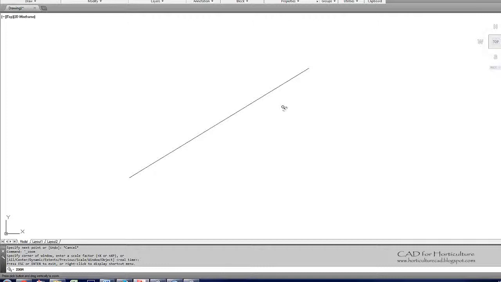This works on the diagonal from the upper right-hand corner to the lower left, and also from the opposite corners. But it doesn't work quite as well if you're moving horizontally across the screen. So a lot of people get tripped up on that when they're first learning. To get out of any command in AutoCAD, we're going to hit the escape button.